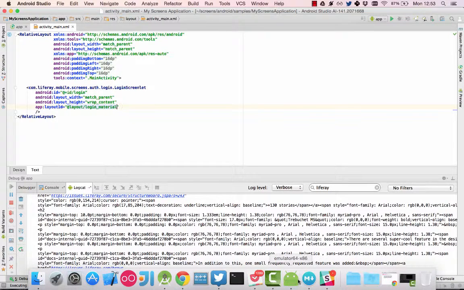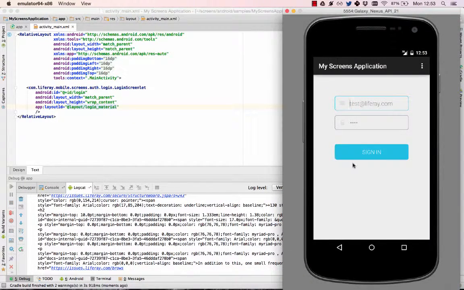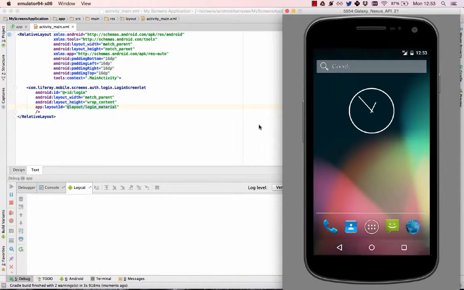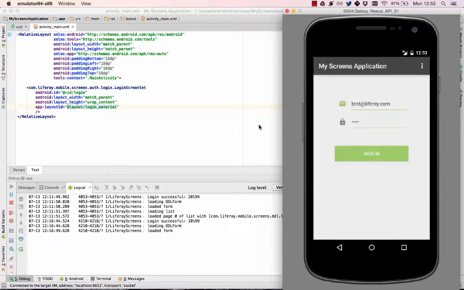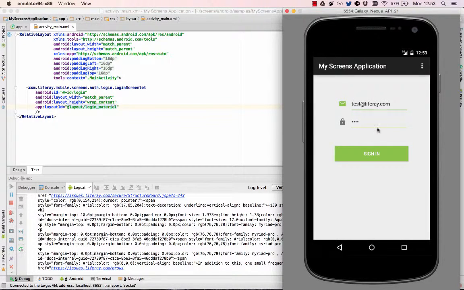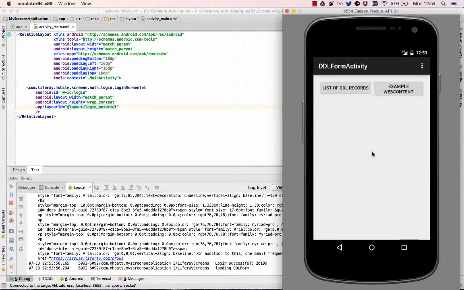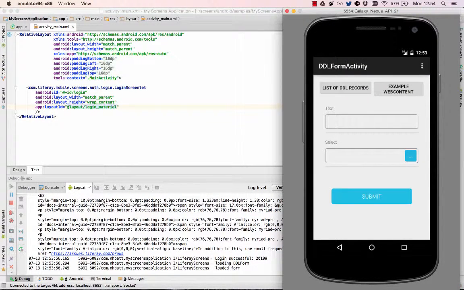Now you're ready to test it in an emulator. First, note the Login Screenlet's default appearance. When you relaunch the app, it appears completely different. This example app is configured to launch the DDL form screenlet after login. Note that it still has the default appearance.